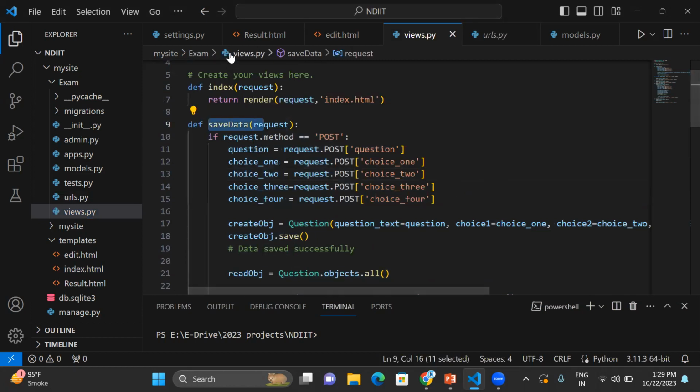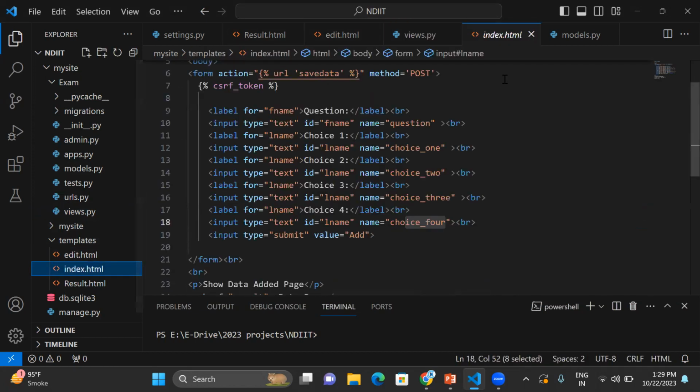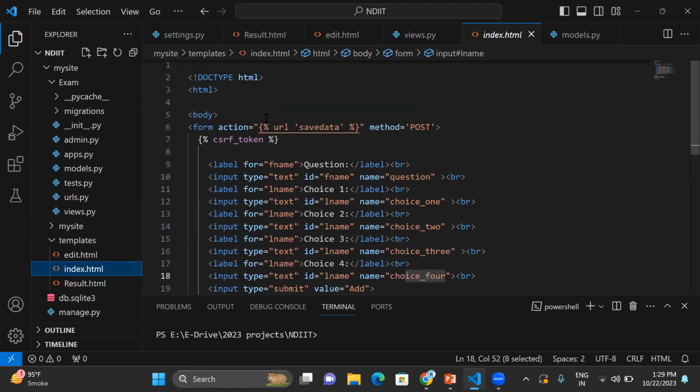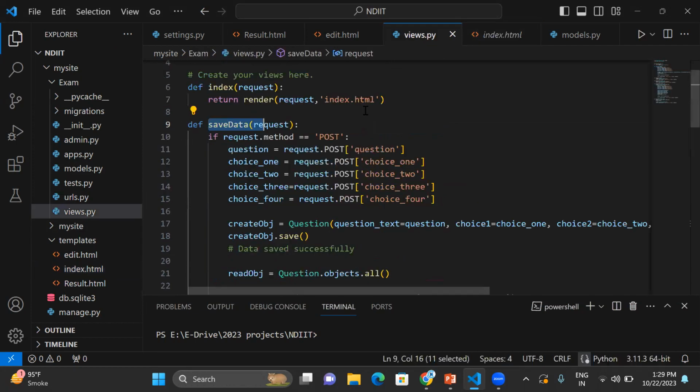Okay, so in the views.py file, you can see here I have created one function, save_data. Why? Because I'm going to show you in index.html, for the form, on the submission of the form, I have set the action URL, and the name of the URL is save_data, and it is going by the POST method. So that's why in views we have created a save_data function, and I'm using if request.method equal to POST.